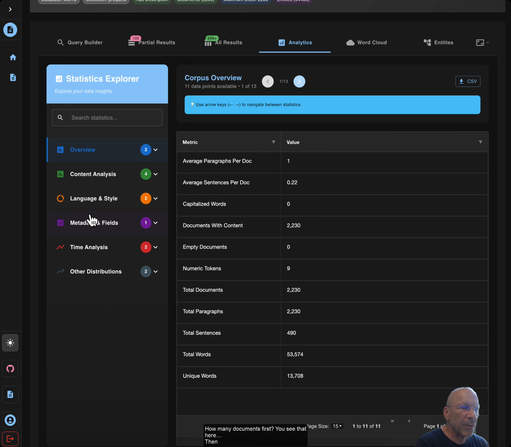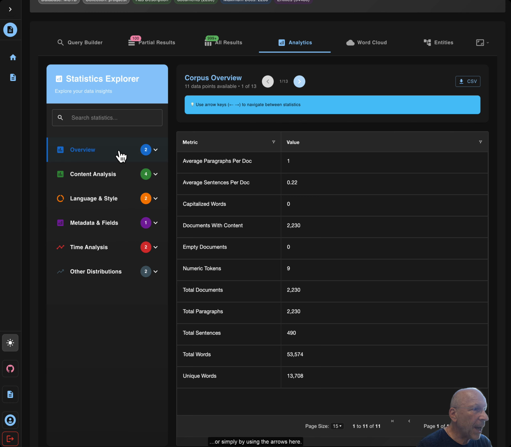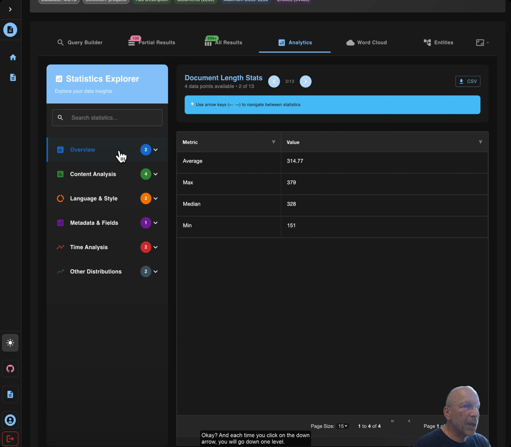How many documents first? You see that here. Then you can also see the number of sentences, total number of words, total number of unique words. So it's a preliminary view that gives you a sense of what you have. You can decide that you want to see the other aspects of analytics either by clicking like this or simply by using the arrows here, okay? And each time you click on the down arrow, you will go down 1 level. It shows you here how many levels you have for each element.